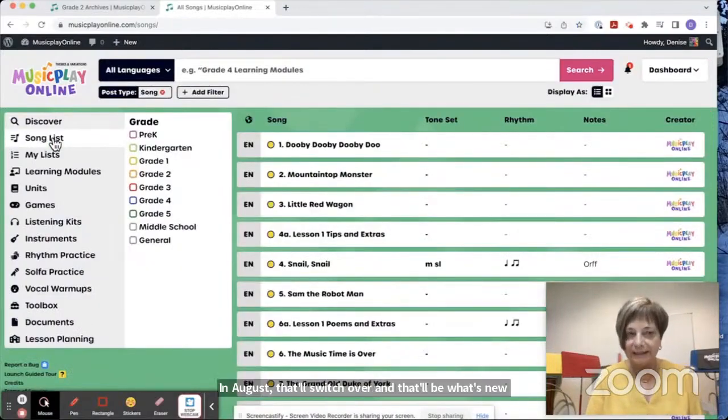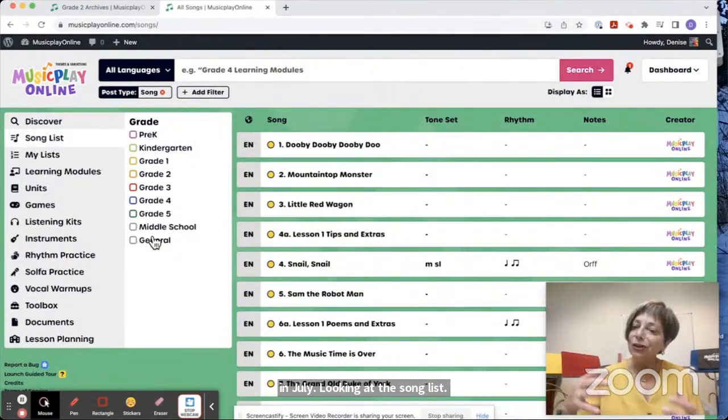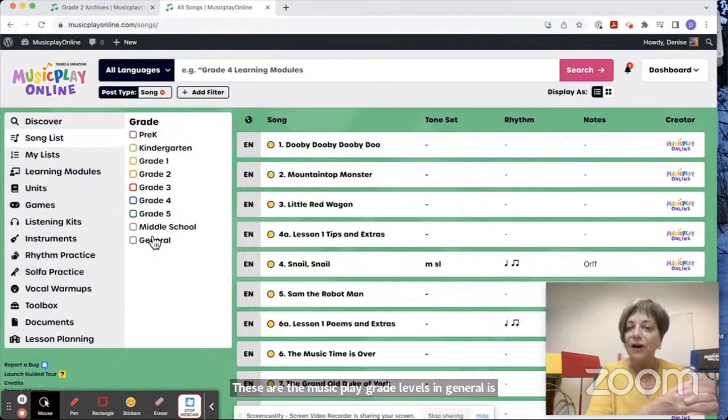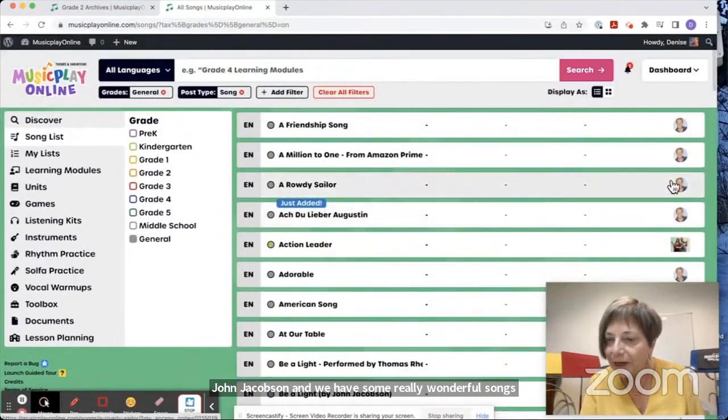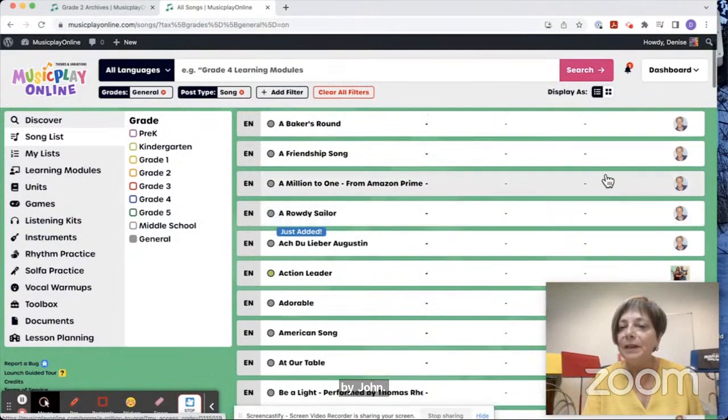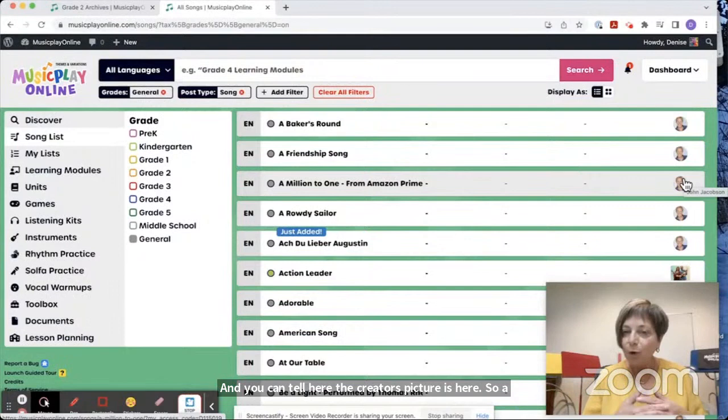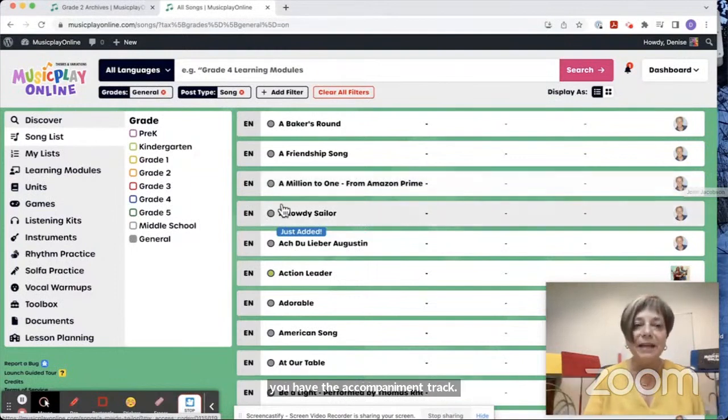Looking at the song list, these are the Musicplay grade levels. In general, there are a lot of new, extra, wonderful songs. We've teamed up with John Jacobson, and we have some really wonderful songs by John. And you can tell here, the creator's picture is here. So 1,000,000 to 1 from Amazon Prime is here with John's picture. He's done pop song arrangements with choreography. We don't print, but I can teach those songs by rote, and so can you. And you have the accompaniment track, which is wonderful, and you have the choreography videos, which are amazing.